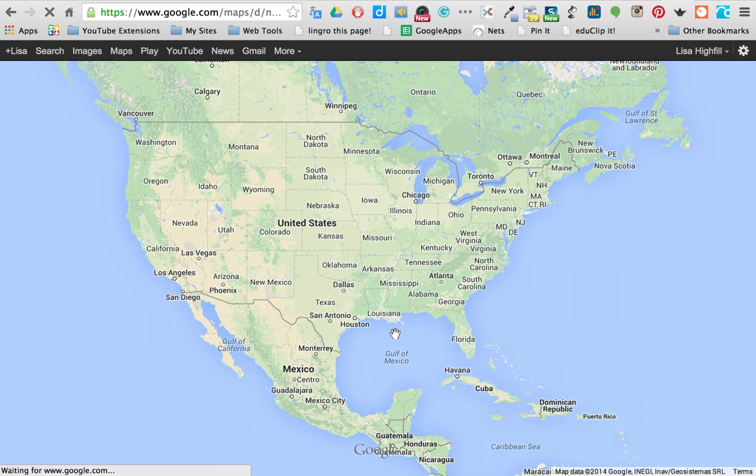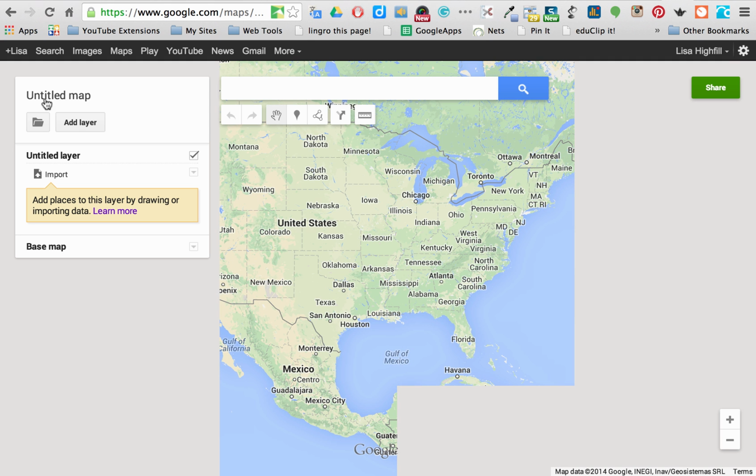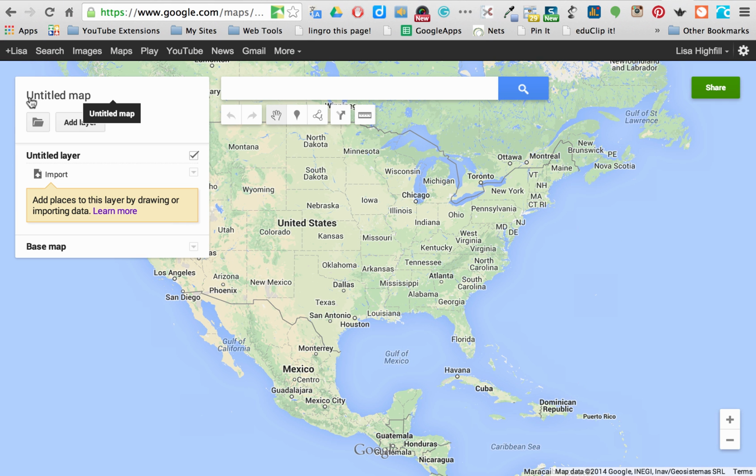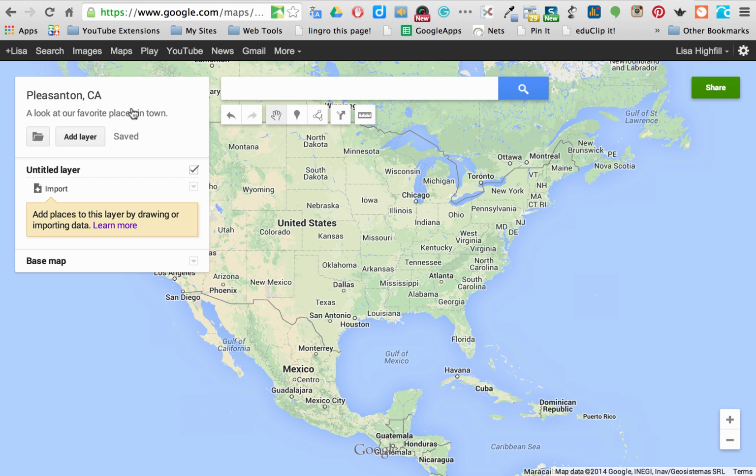Now, once you've done this, in order to set up your map so that multiple people can be editing on your map, I always like to think of these as a Google document. And the first thing you need to do is title your map by clicking on where it says Untitled Map. And that's how you can change the title. Since my map is going to be about places in Pleasanton, I'm going to call it Pleasanton, California. And you can write a description, and save that. And it will then populate up in the top left.